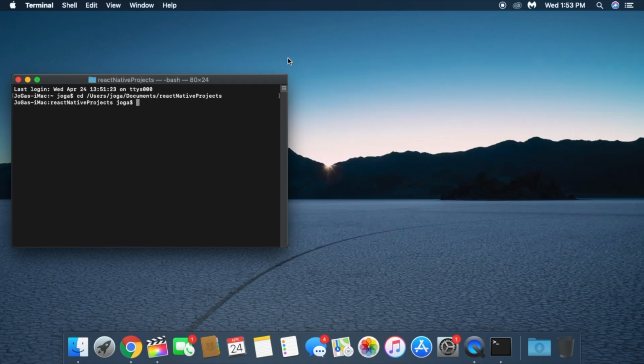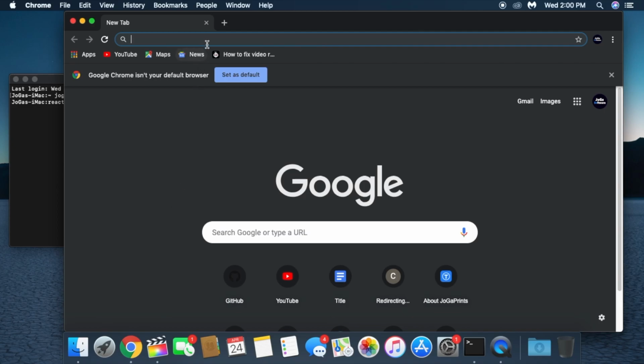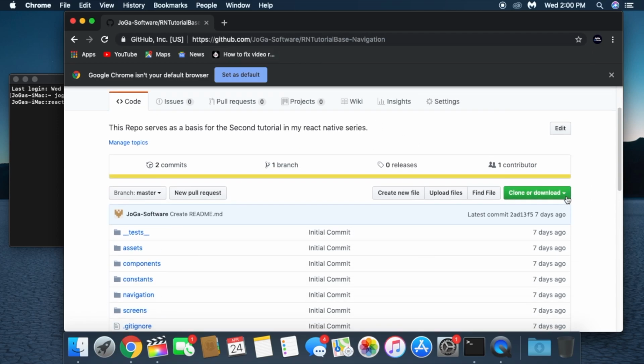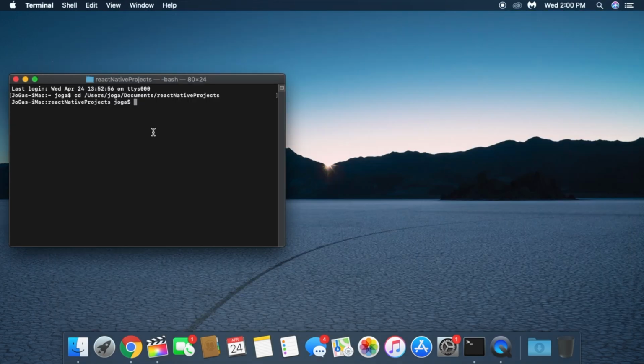Now we are going to clone the GitHub repository containing the test project into this folder. Open up the GitHub link in the description of the video and you'll be taken to my GitHub page. Click on clone or download and click the clipboard button to copy the link to your clipboard. You can now close the GitHub page and go back to your terminal. Once in the terminal, type in git clone with a space after it and then paste in the link we copied earlier and press enter.